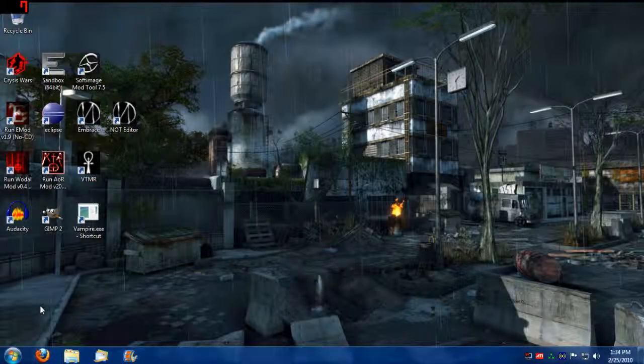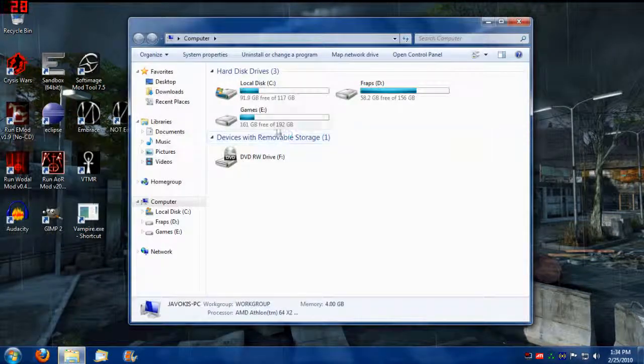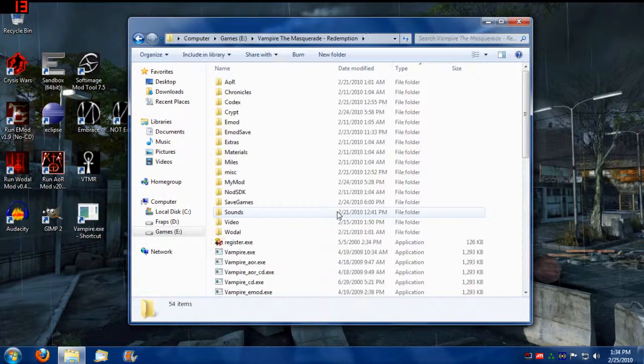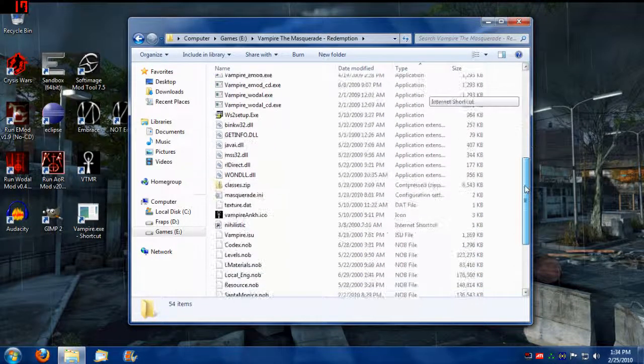In this tutorial, we're going to cover making maps, and I'm going to show off the various features of the Embrace Map Editor. So the first thing we're going to do is go into our main Vampire Masquerade Redemption directory.